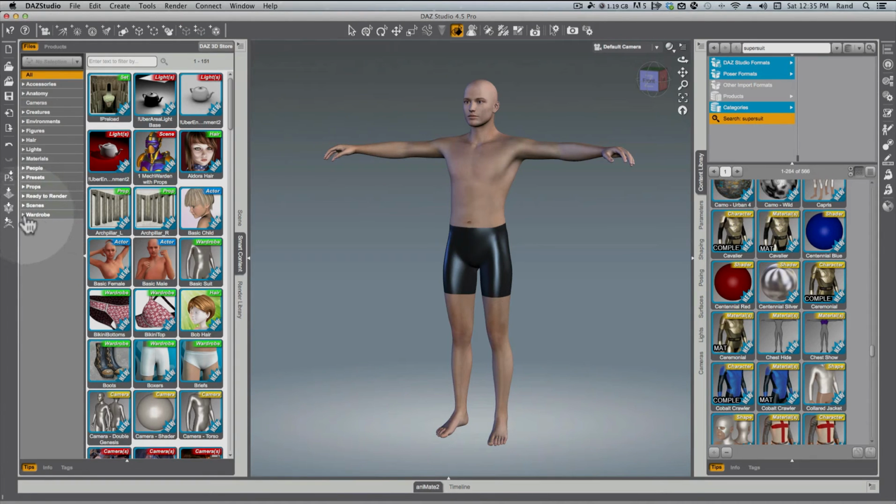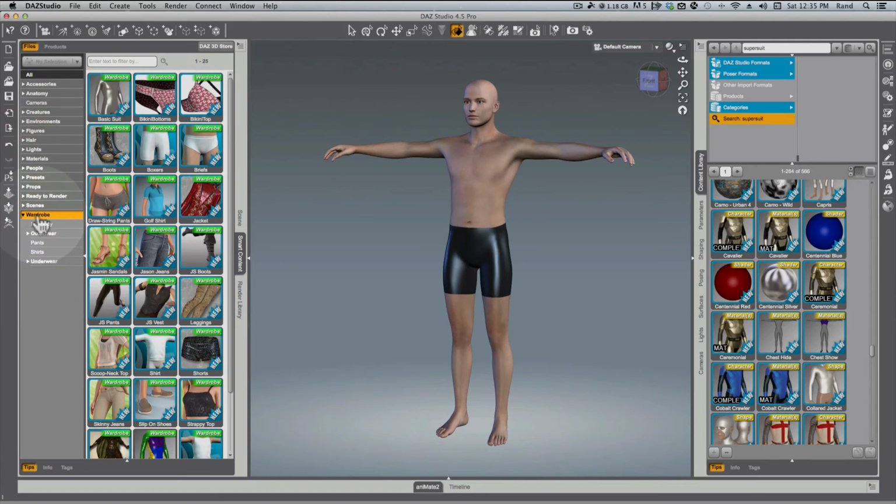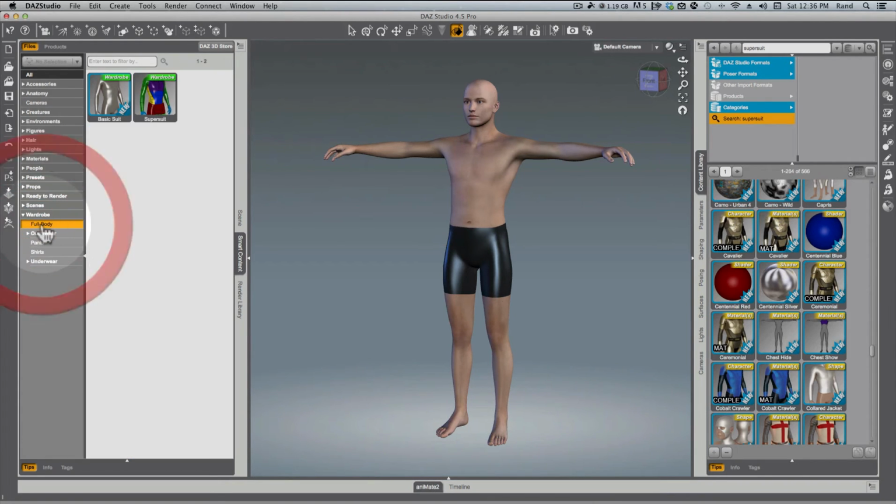Now you can drill in over here on the side as well. If I come down here to Wardrobe, because we're looking for clothing, right? Supersuit's clothing. We still have a lot, and we can drill down even further by picking what kind of clothing it is, and it's full body. So there we have our two Supersuits.